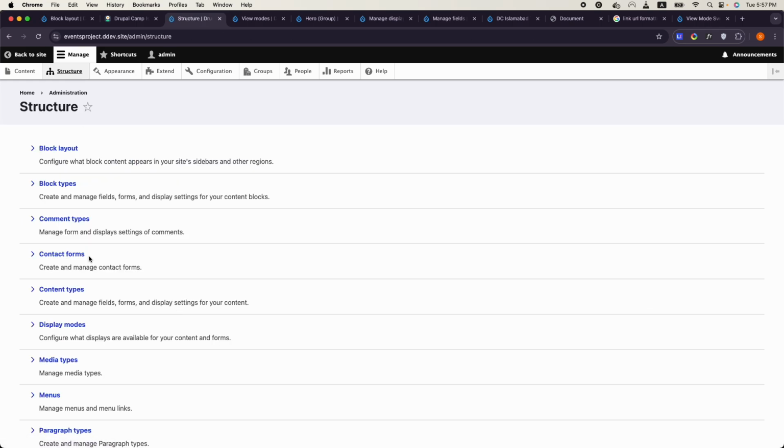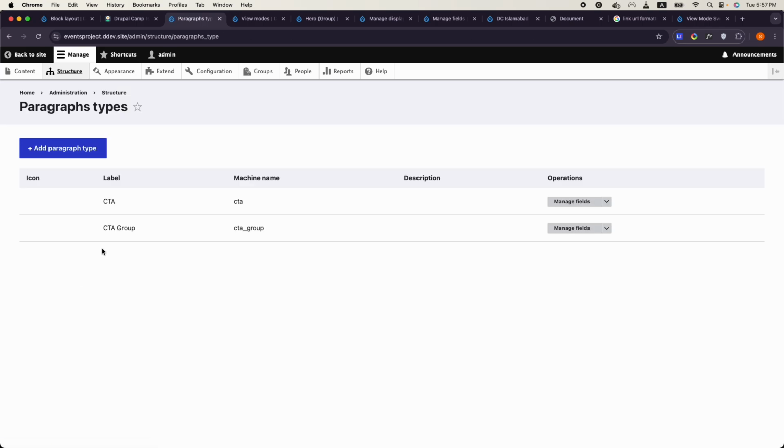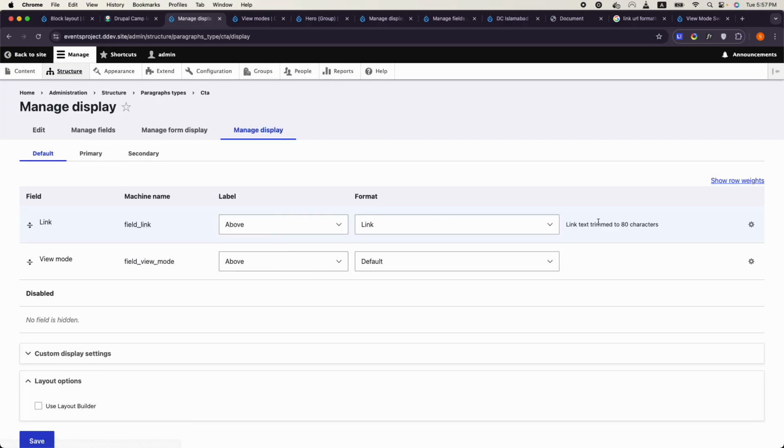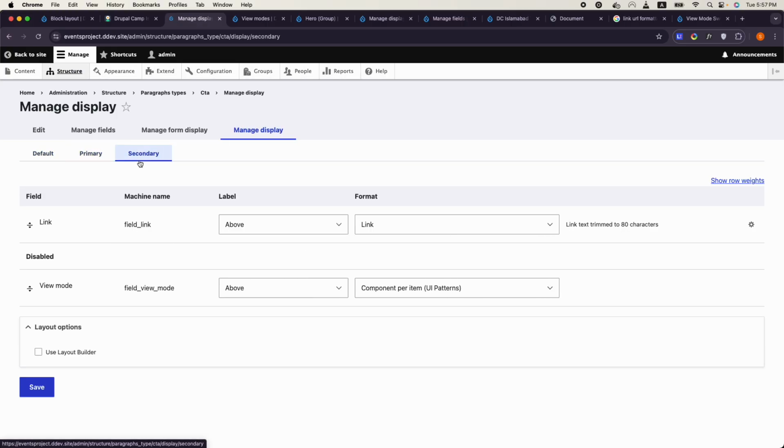Structure, paragraph types, CTA, manage display. You can see any changes we now make in primary or secondary will accordingly take effect. Okay, layout builder. So for primary and secondary, what we can do is this, that field link.